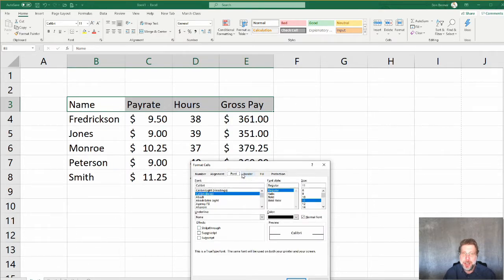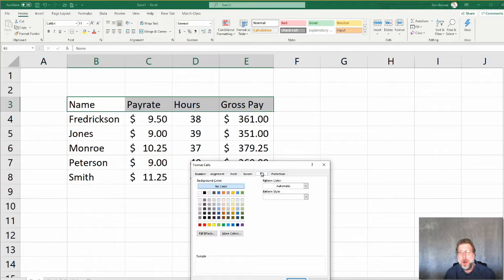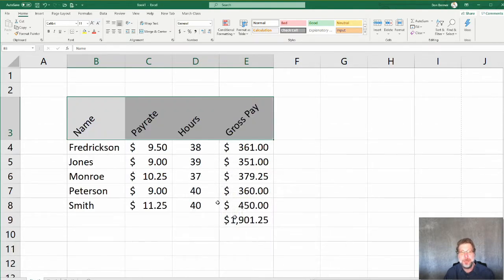I could change its font, I could change its border, or I could change its fill. That's going to be the background color. So instead of being no color, even though we see it as white, I want to change it to be gray. Click on gray, click OK. Now I can see name, pay rate, hours, gross pay. People at this point ask, hey, wait a second, this should all be gray. Why is the first one a little bit lighter than the rest?